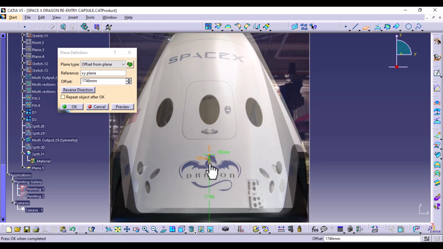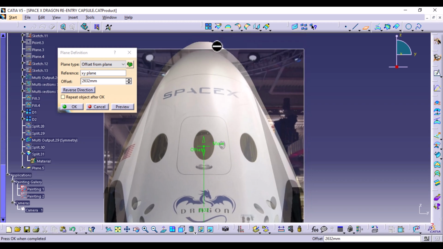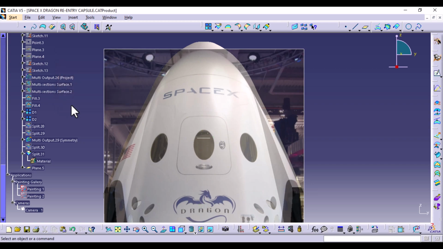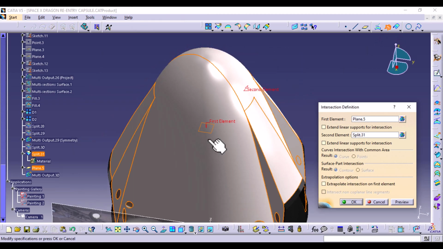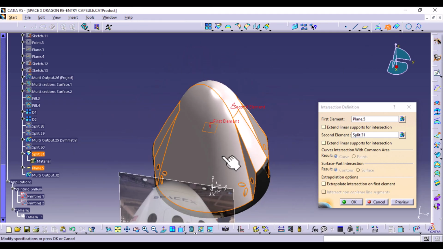And then it's going to be where we want our windows to be, which is a little bit higher than where it is right now, because as you can see, we've got that distance. So I'm going to push it, say, up to this position. Select OK. And then create an intersection between the new plane and split that U1, or the main body.